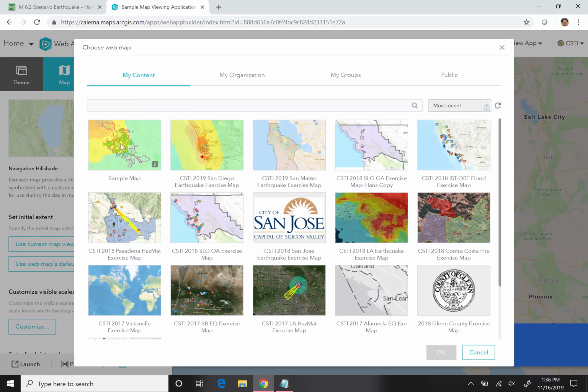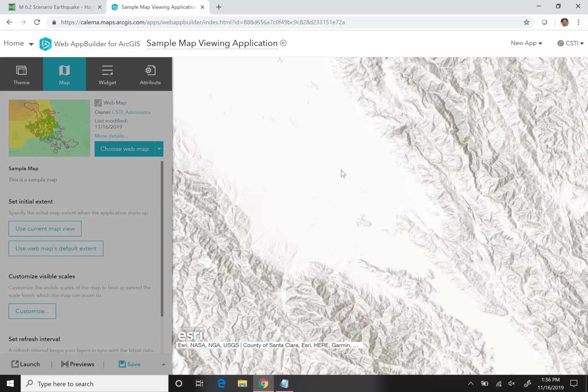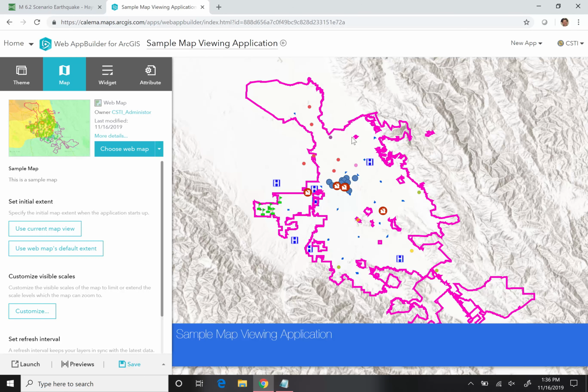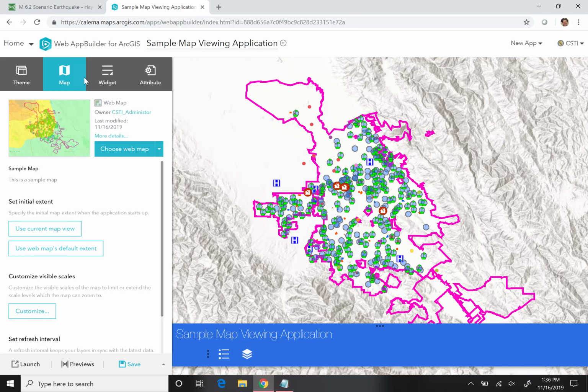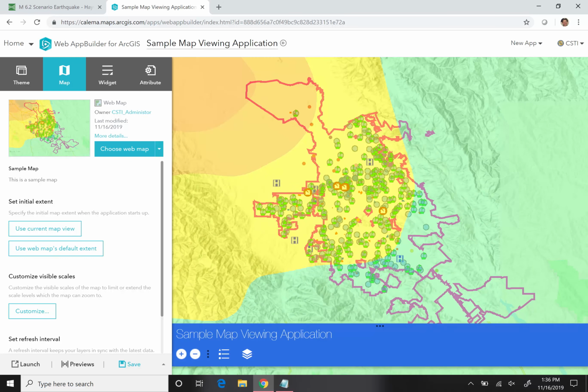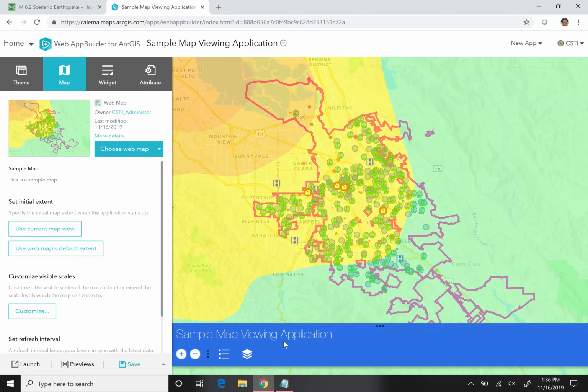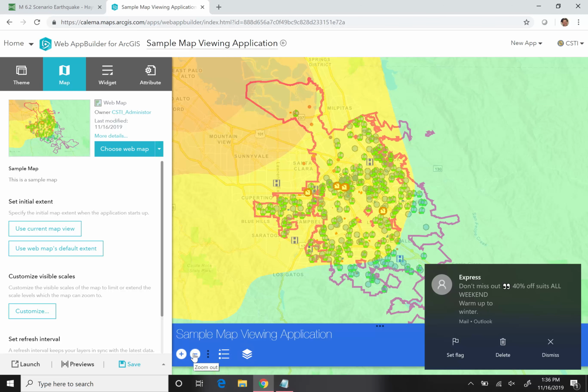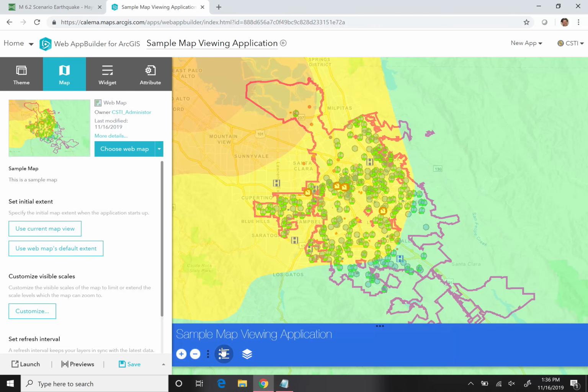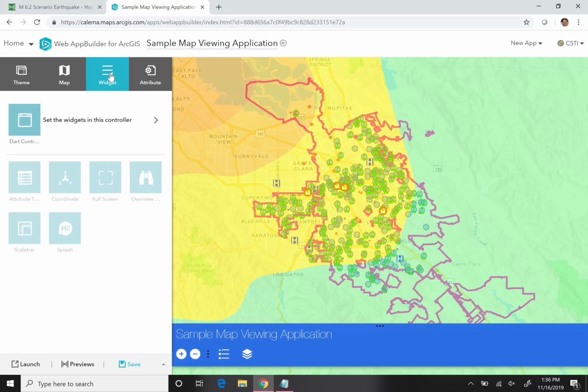So here's my sample map that I was just working on. If I select that, now it'll swap that map out in the application with the map that I made with all of my stuff on it. And I can now focus on what we call widgets so that our SimCell people have things they can use. You always have the zoom in, zoom out, and the layers list and the legend, but there are more widgets I typically put on there for them.